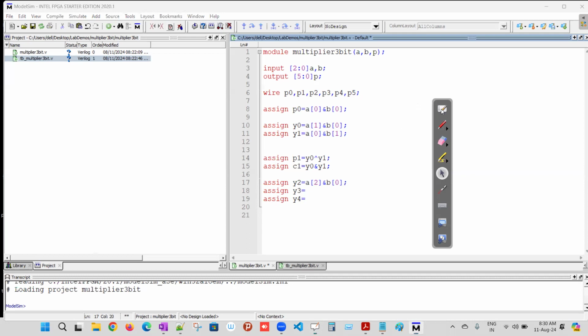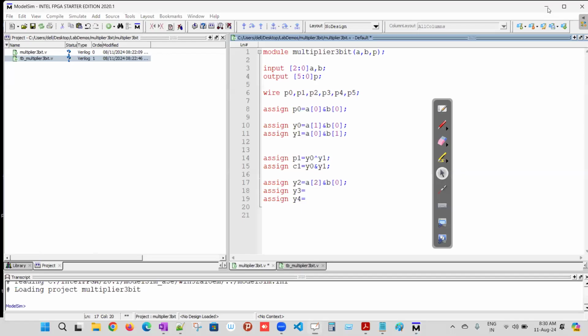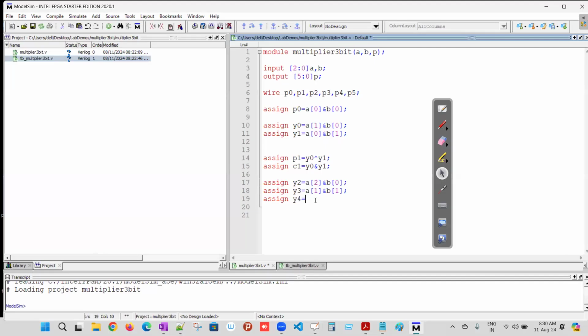Now y3, how are we getting y3? A of 1, B of 1. So A of 1 ampersand B of 1 semicolon. Now how are we getting y4? A of 0, B of 2. A of 0 ampersand B of 2.